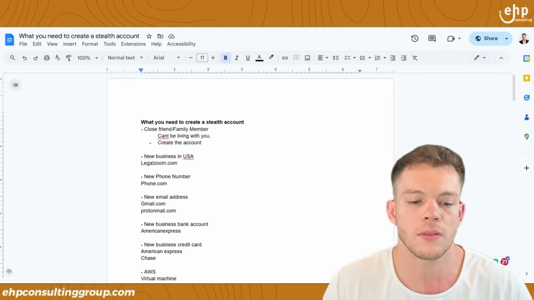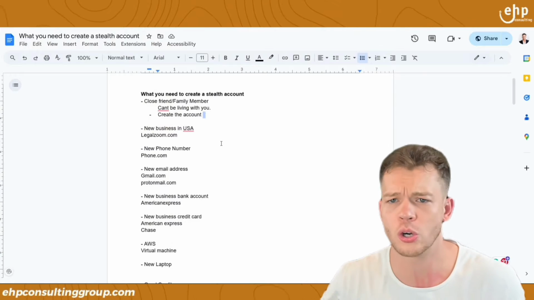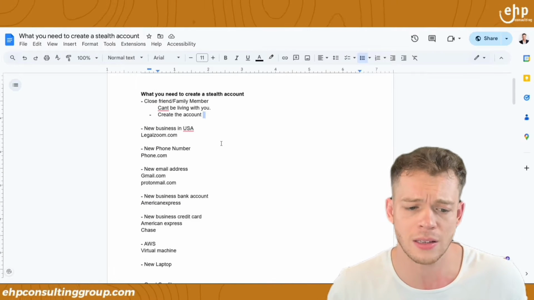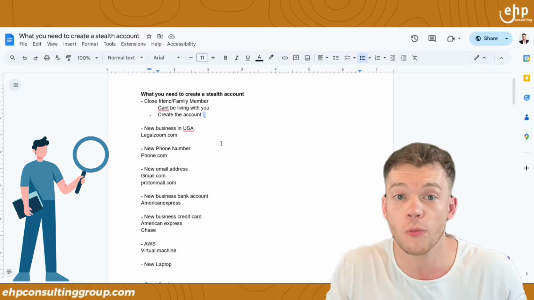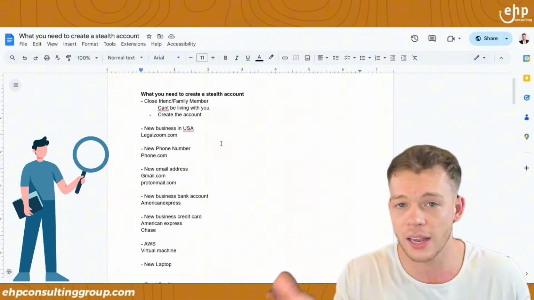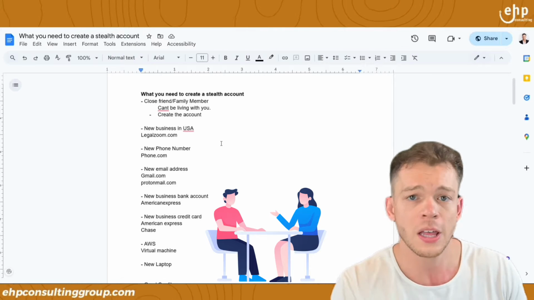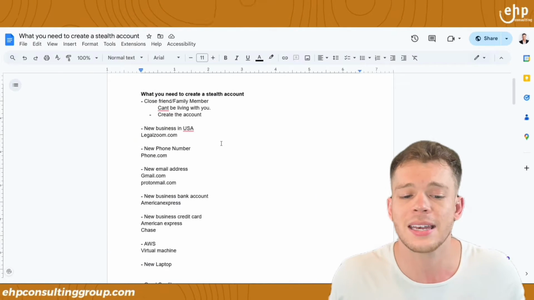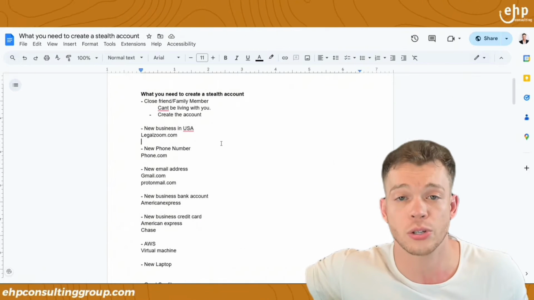Now, I'm gonna be giving you steps on how to create this stealth account, but before we go into the virtual machine, you wanna know what are the steps? Like, what do you need before you create a stealth account? And the first thing you need is a close friend or a family member. This friend cannot be living with you. They're gonna be the ones that are creating the new Seller Central account.